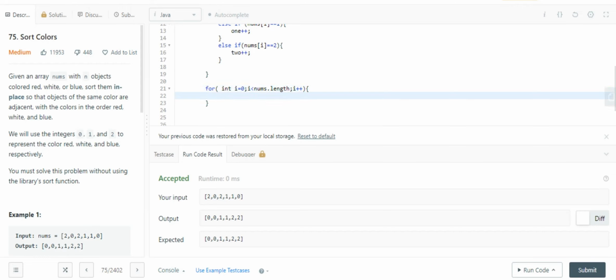Okay, so now we're taking the condition that if i less than 0. Suppose in the first traversal i equals 0, and suppose in the array 0 is present.